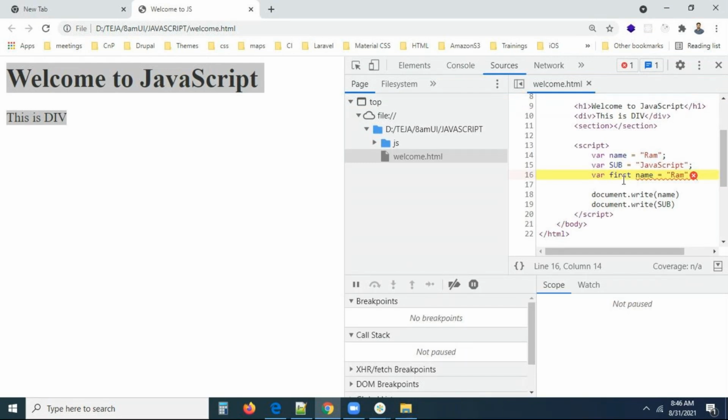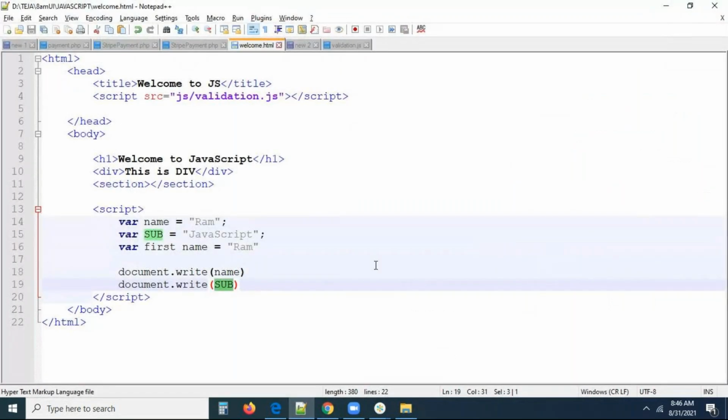Oh, here is an error. Can you see the red underline also starts from the name? I think from here to here there is an error. We have to understand what this error is. Guys, in JavaScript, if you get a small error, the total script will be terminated. So be careful when you are writing JavaScript. Don't make spelling mistakes. Don't make invalid declarations. Always follow valid syntax.